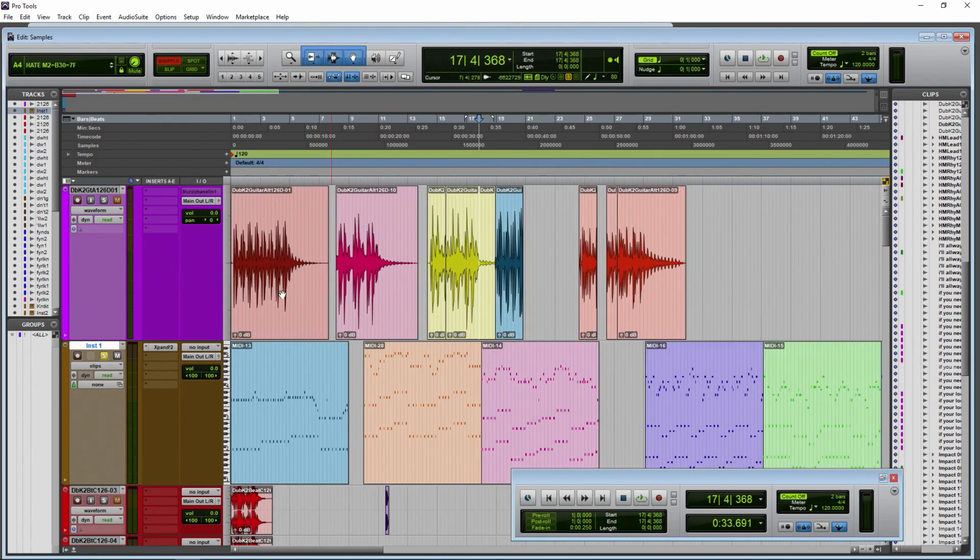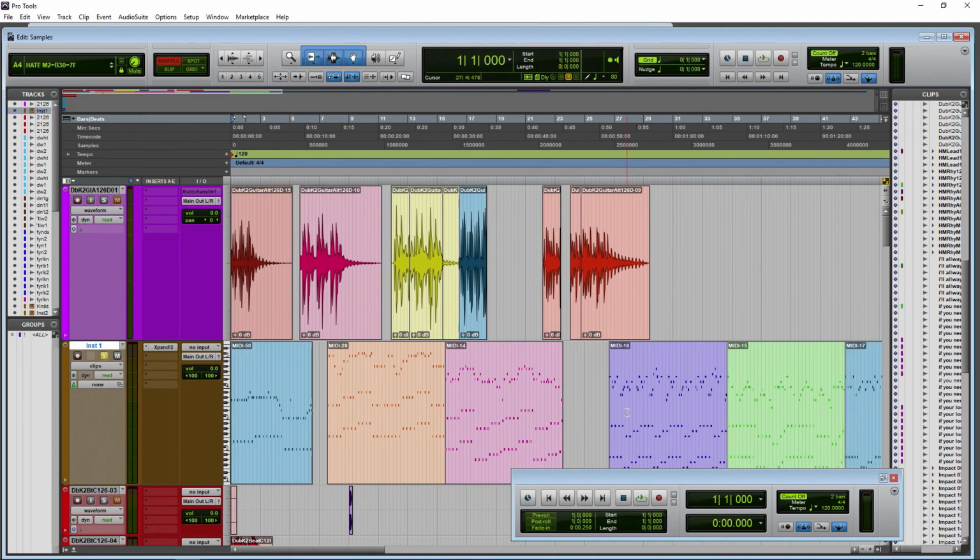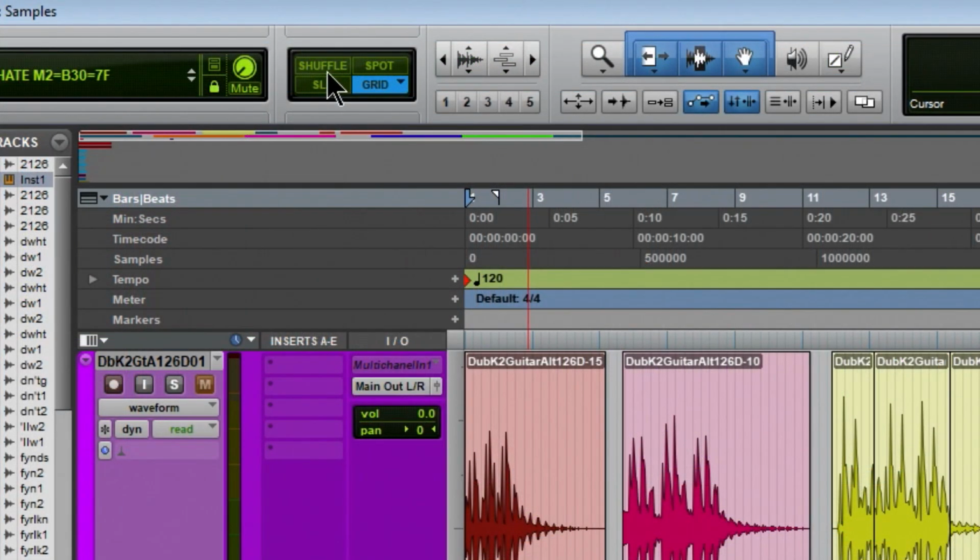Of course, this applies to multiple tracks. I select all three of those, hit delete, and all of those tracks shuffle down. Now there is a shuffle lock mode, because sometimes you don't want to enter shuffle mode by accident. To access shuffle lock, hold down control on Windows or command on Mac, and click shuffle. Now you see that lock come up.